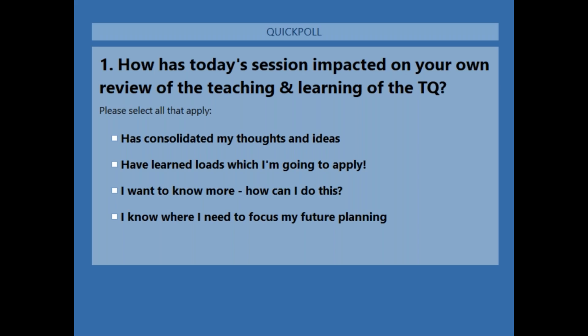Lovely, the votes are coming in at the moment. We've got a bit of a split, with some saying it has consolidated thoughts and ideas, brilliant. And sometimes that reassurance for a new qualification is more important than learning a lot. You know, I know that what I'm doing, or I feel like what I'm doing, is right for my students on this qual. And then the other half of the split at the moment is, I've learned loads which I'm going to apply. So brilliant. I'm going to close that poll now and just give another few seconds in case anybody else would like to put their vote in.